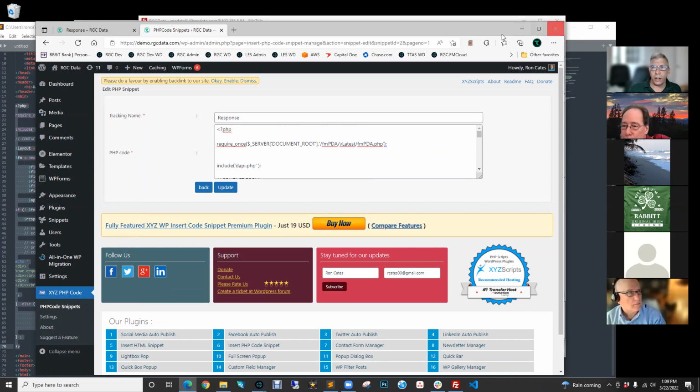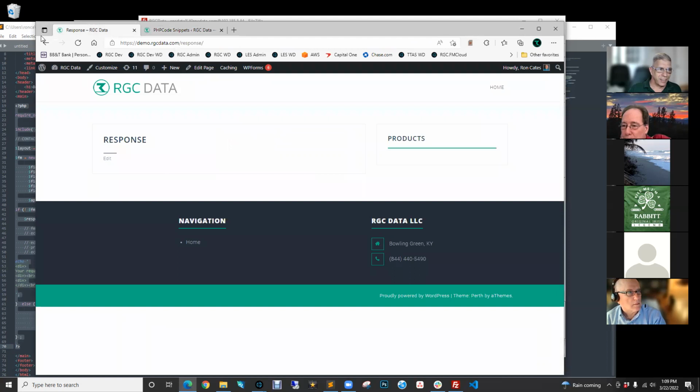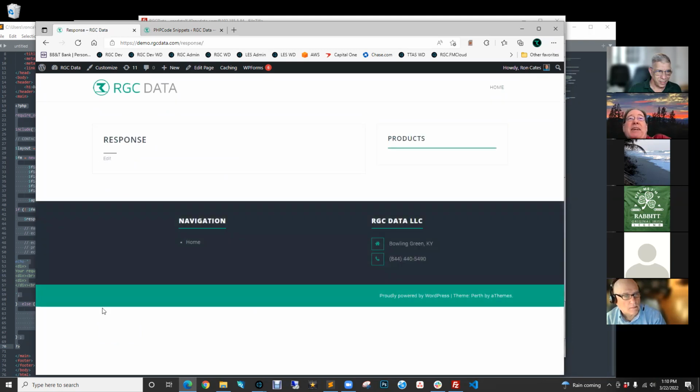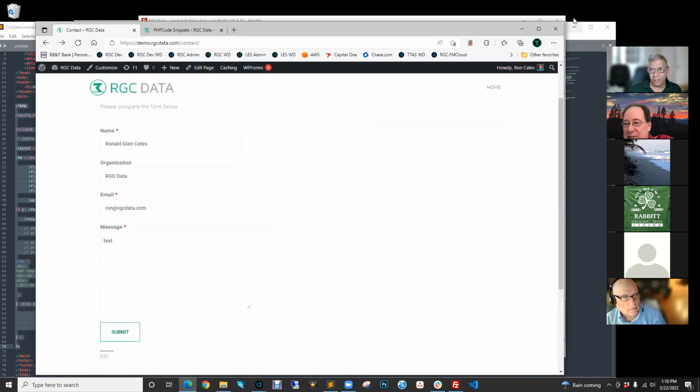Trying to see if I could figure out where my error was, but I did check because I was unsure. I went to your site, demo RGC data, and tried to see if I could load your DAPI.php file directly to see if that was a security issue. And WordPress on top of that and how they've set up HT access prevents that file from being seen. So that's good to know, because that was certainly a question I had.